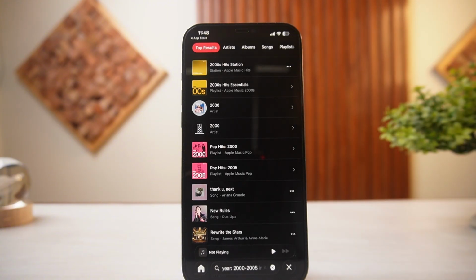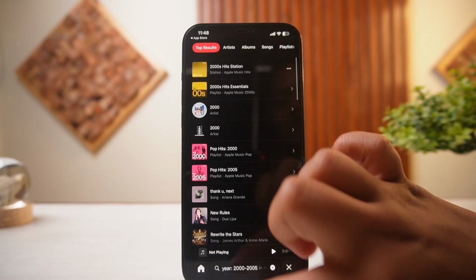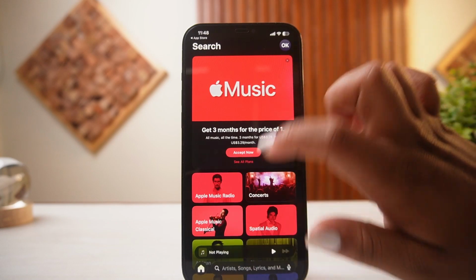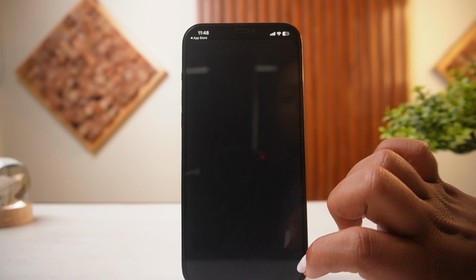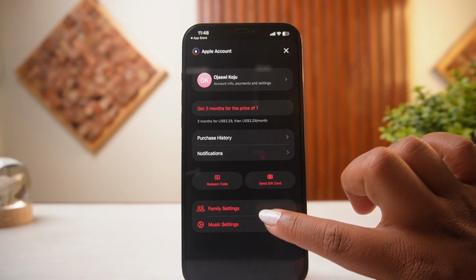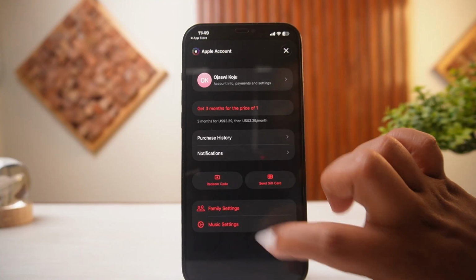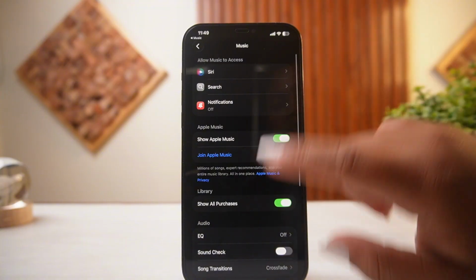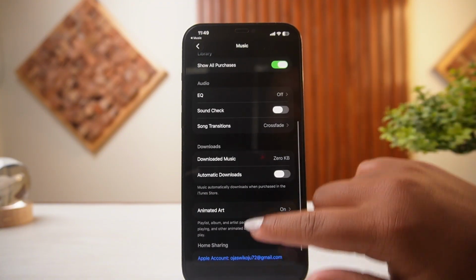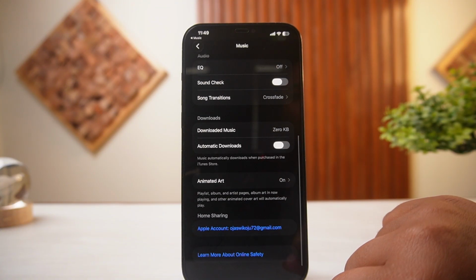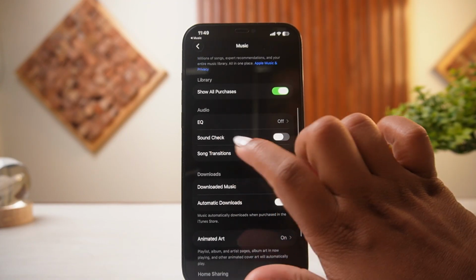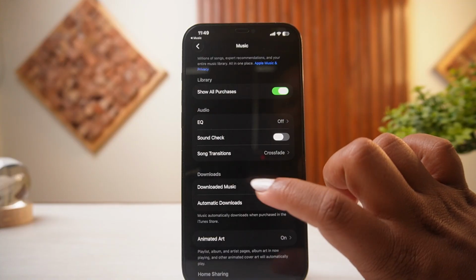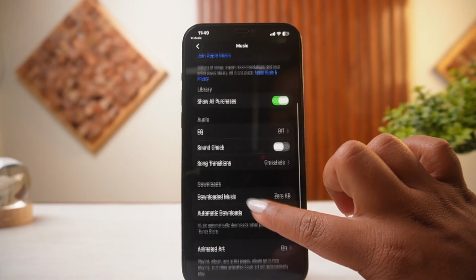So another will be your lossless audio. So in order to get that, what you can do is simply go back and then in here tap on the profile icon on the top right corner. Then from here, what you're going to do is tap on music settings. After tapping on music settings here, what you're going to do is keep on scrolling. If you do have the subscription, you'll be able to see the option of audio quality around here. All you need to do is tap on that one, and in here make sure that it is turned on.